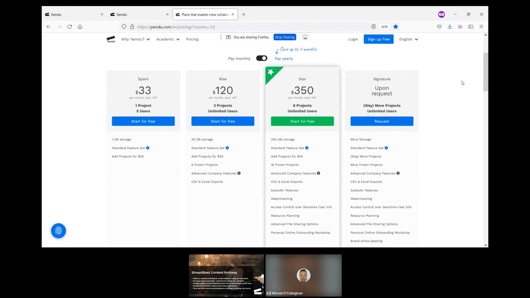So you can see very, very clearly how easy it is to choose a plan that works for you. And you can decide what storage works. With Star, for example, which is our most popular plan, you can work with 200 gigabytes of storage, and you can have 8 projects running simultaneously. You can always add more, but you can have 8 projects running simultaneously as a starting point with, of course, importantly, unlimited users. So we don't think you should be constrained by user limits.